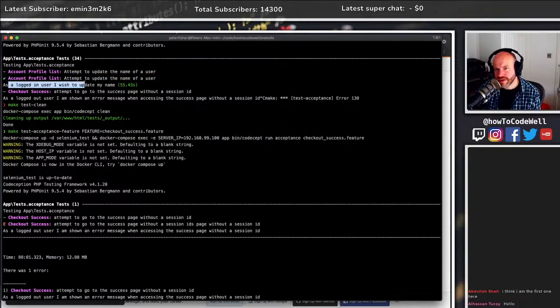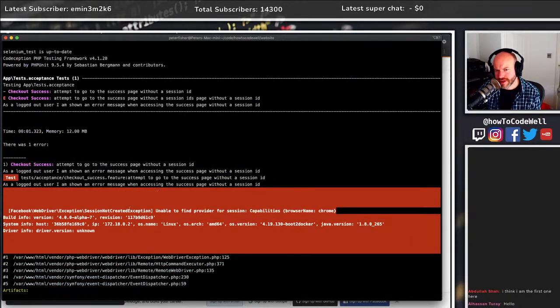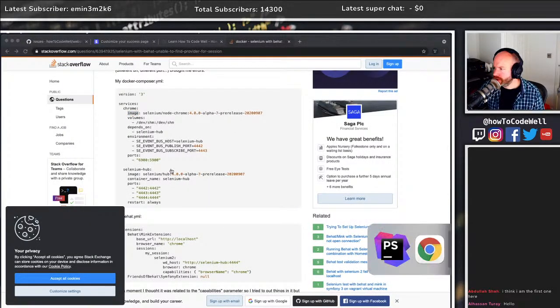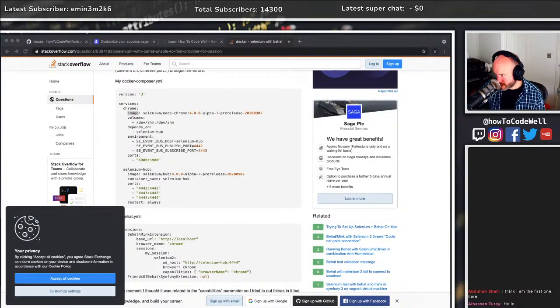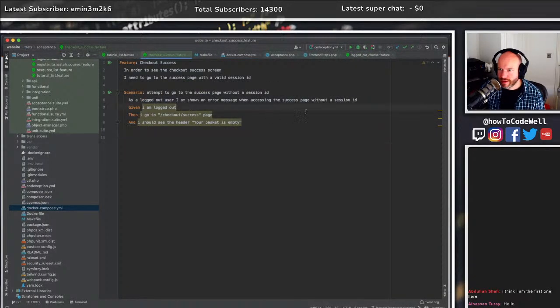No, as a logged in user. So yes, it is a session thing. So why has that failed? I tell you what, let's see if we can just remove that session jazz. Okay, let's just remove that for now, because it doesn't matter actually whether you were logged in or logged out.